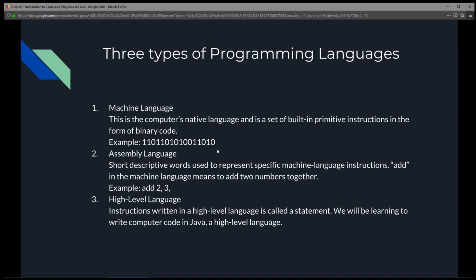So that's where we get to what we're doing right now, the high-level language, which is what we're writing, right? Instructions written in a high-level language are called statements.